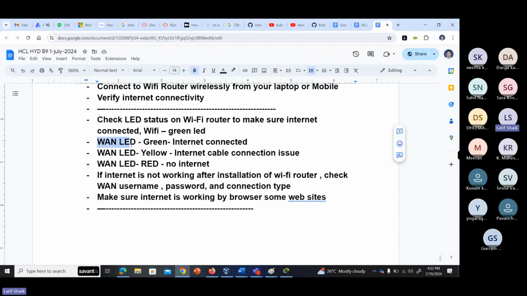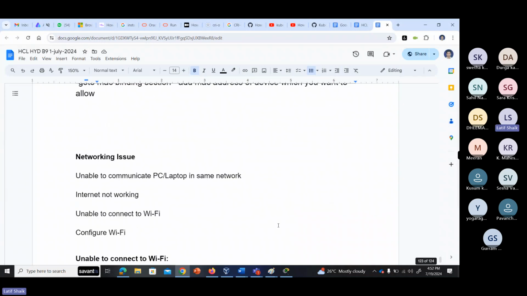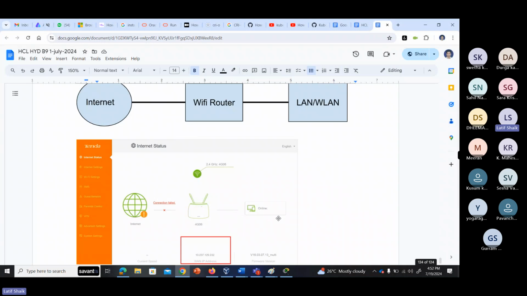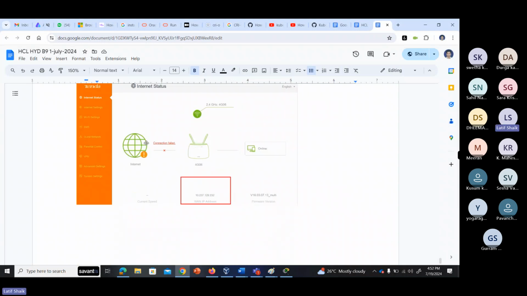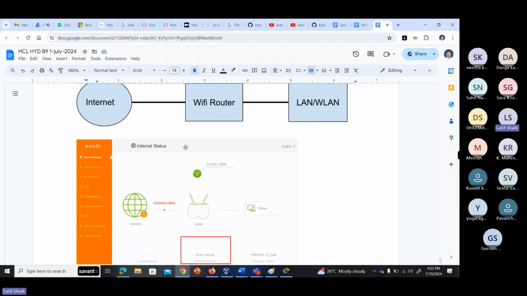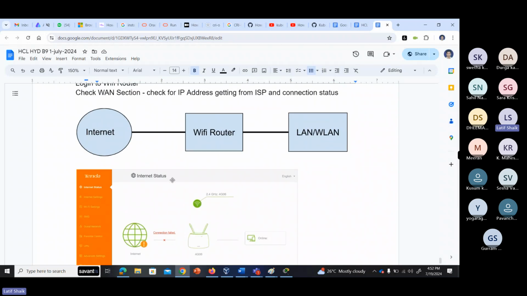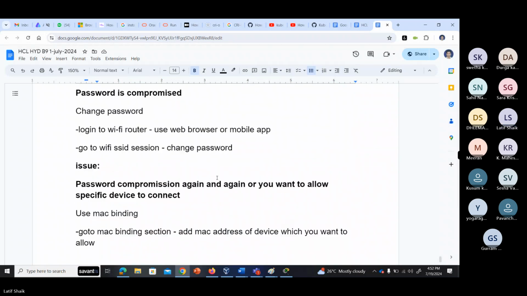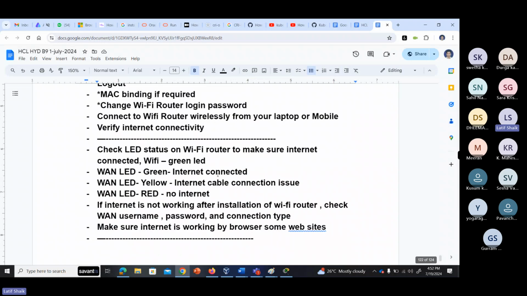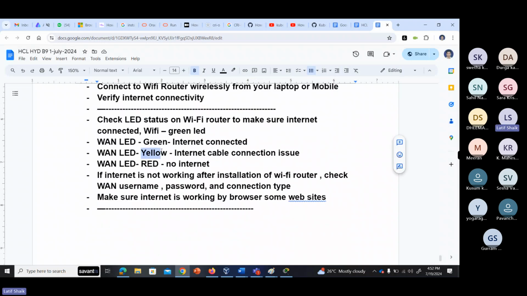If your WAN LED is blinking green, it means your internet LED is on. WAN LED or internet LED, the globe symbol. It means the internet from outside to inside is good. From the internet to your Wi-Fi router is good. That is, your green LED is blinking. Okay, it is good.